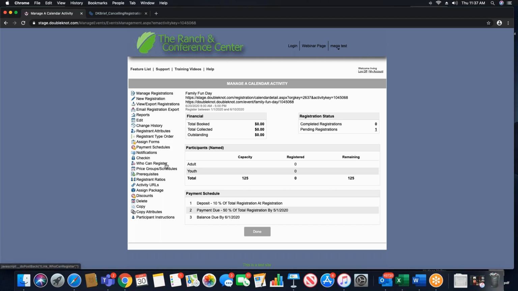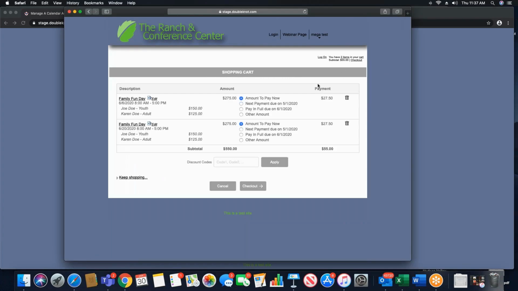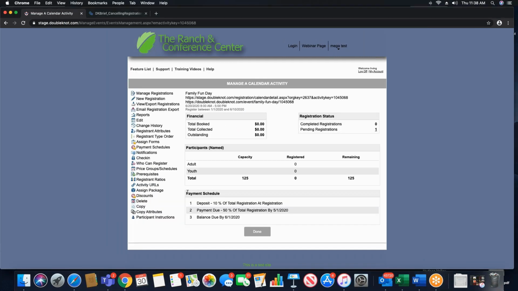Next thing I want to talk about here is payment reminders. So on this event, I built a payment schedule. As part of this registration, if I go to my shopping cart here, I have a payment schedule. Amount to pay now, next payment due 5/1, pay in full on 6/1/2020. So what I've basically done is built a basic payment schedule that says I want a deposit of 10% at registration, and then I want 50% due on 5/1, and I want the full balance due on 6/1.